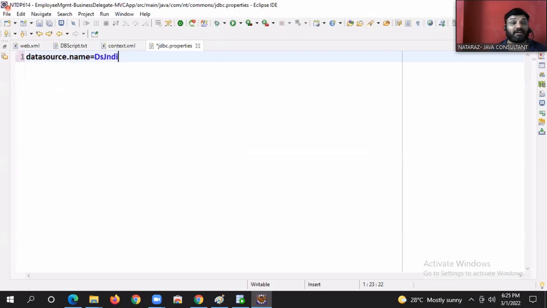But in case of Tomcat, we should add some prefixes now, boss. java colon slash comp slash env slash. Remember that? Okay. Data source dot JNDI. Are you convinced or not, boss? Data source dot JNDI.